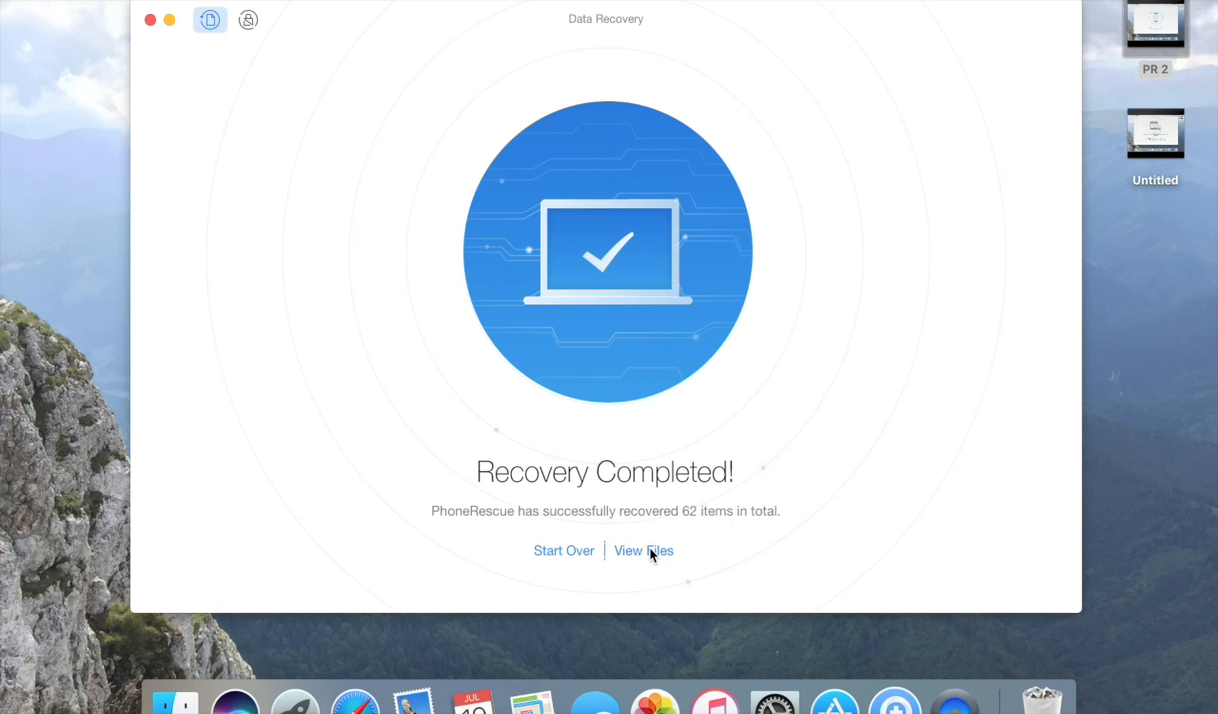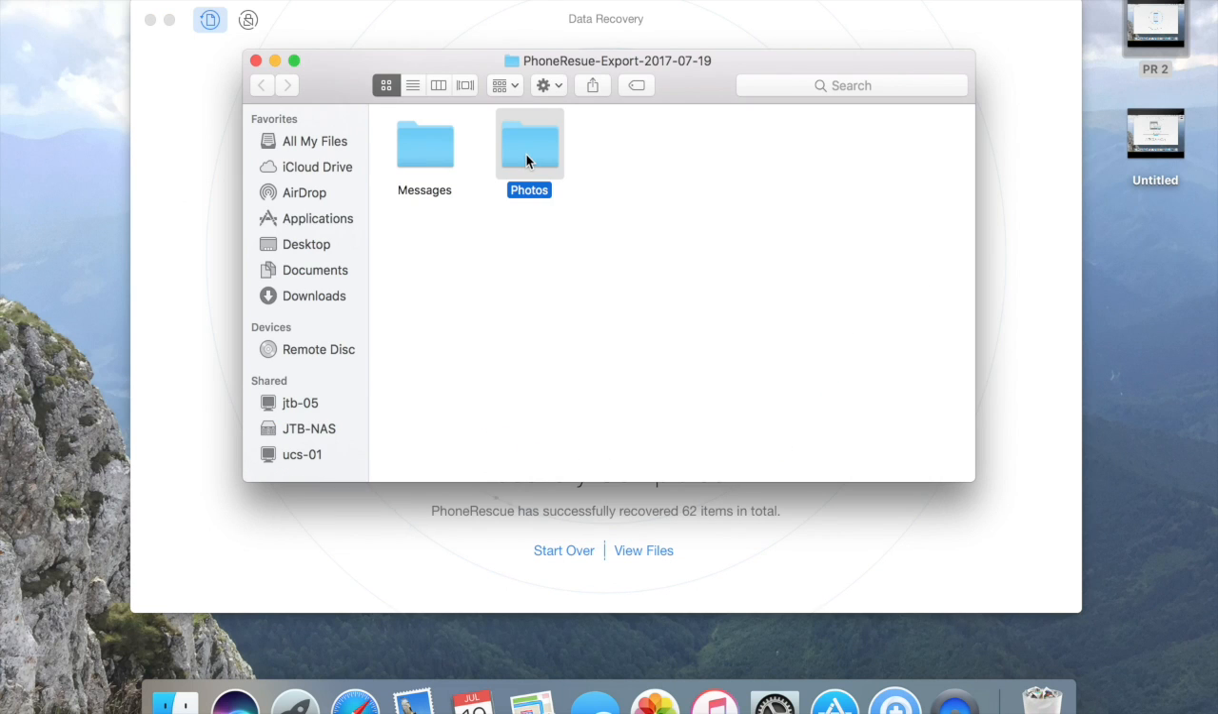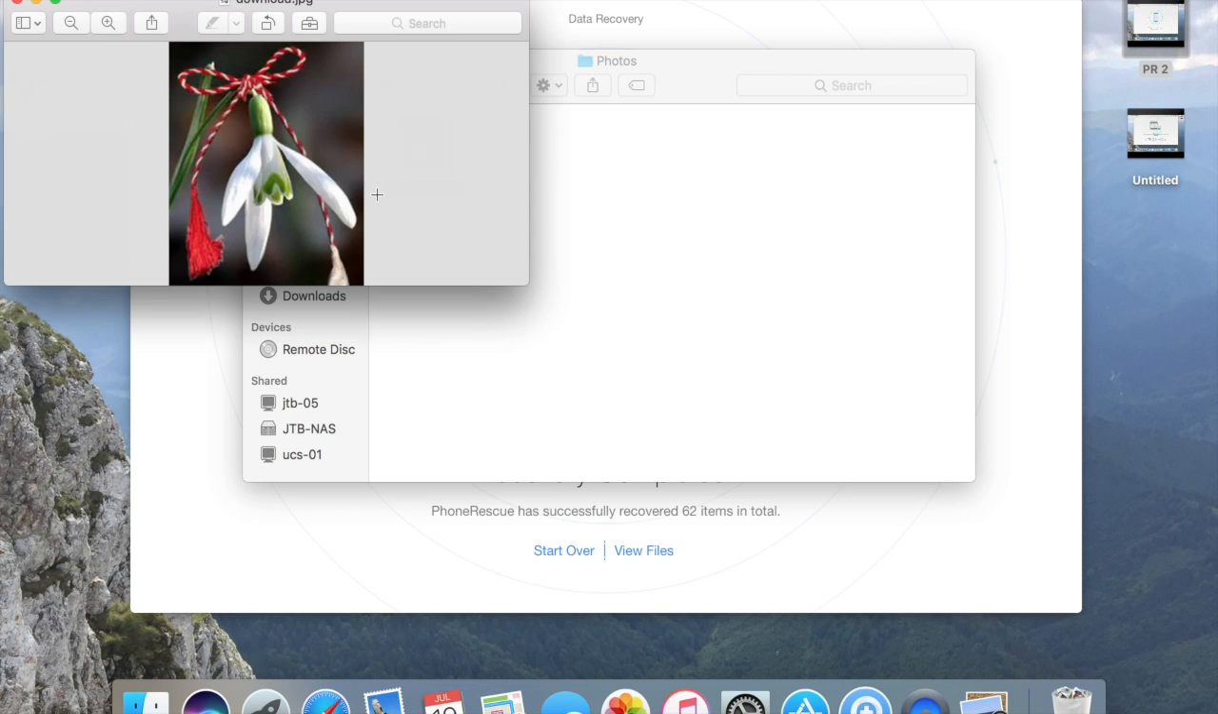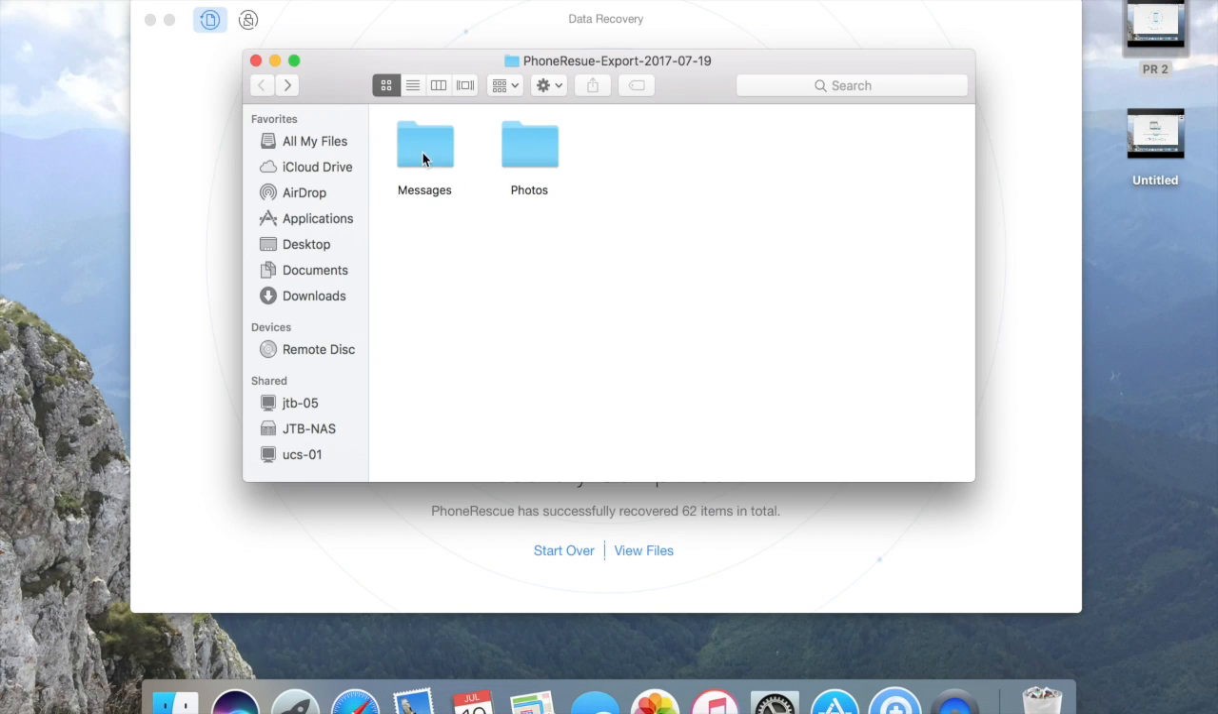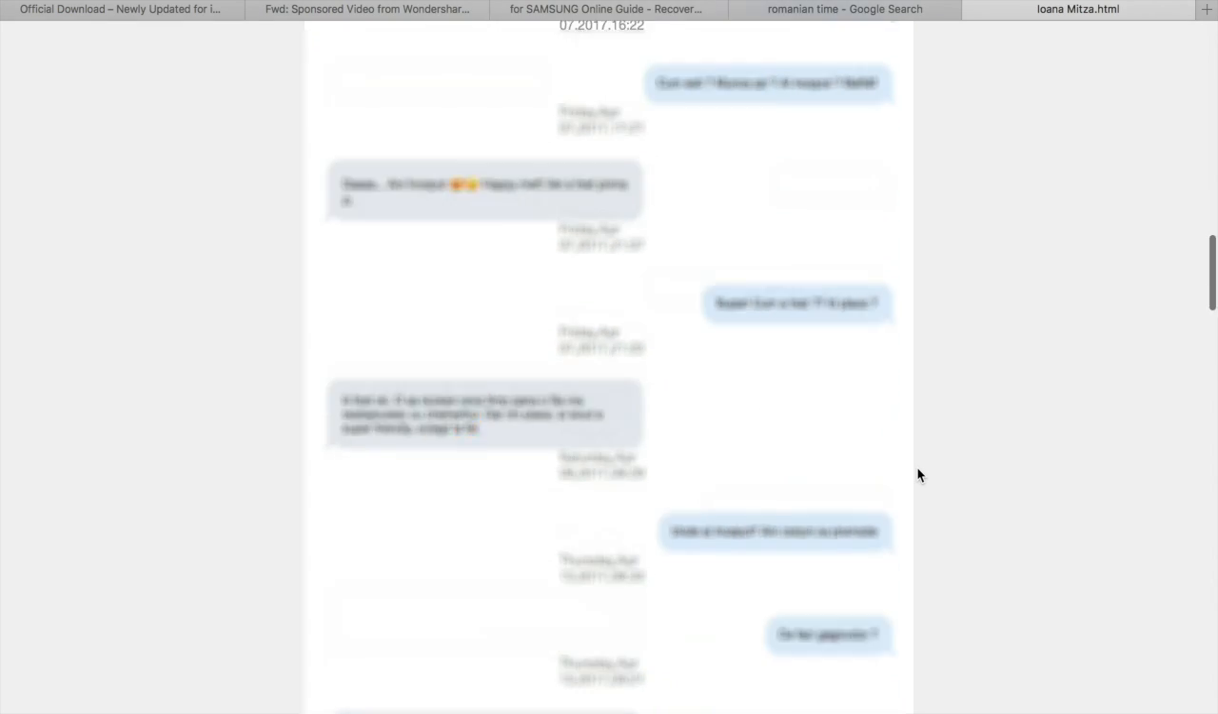Now to check the location of recovered data, I have to click view files. I must say it's very well structured and detailed, so we can find the files that we recover easy. Well done!